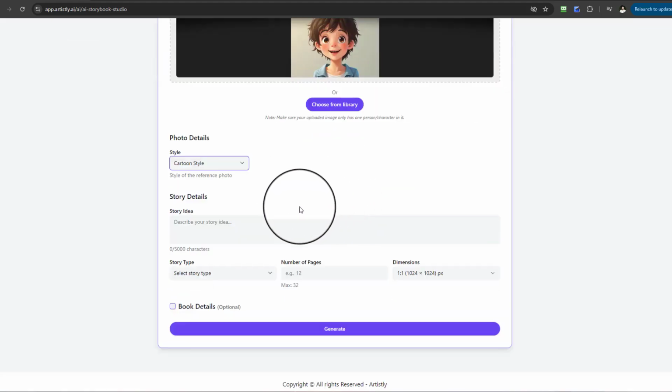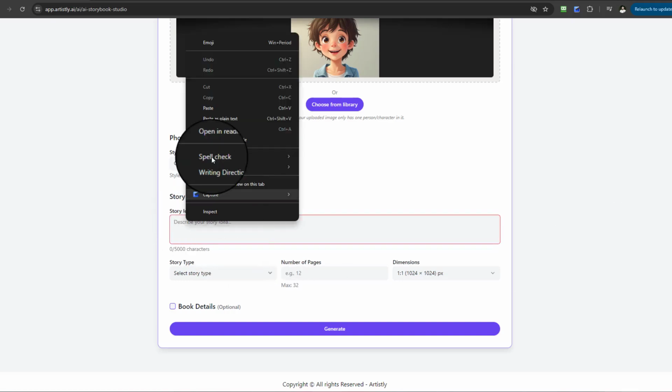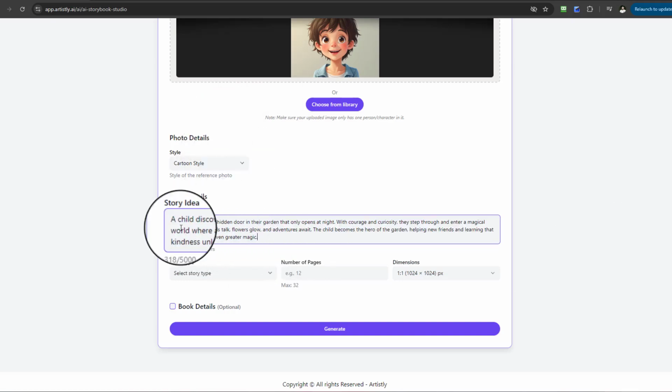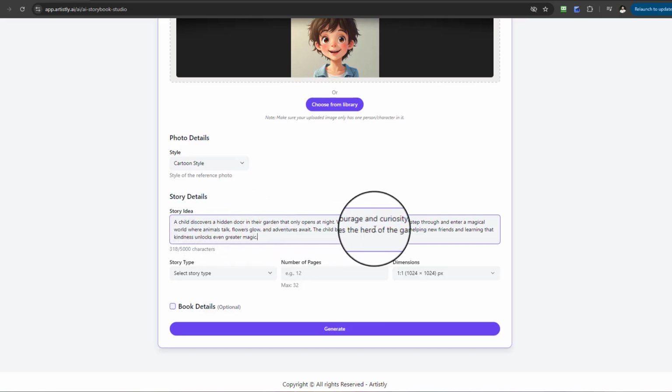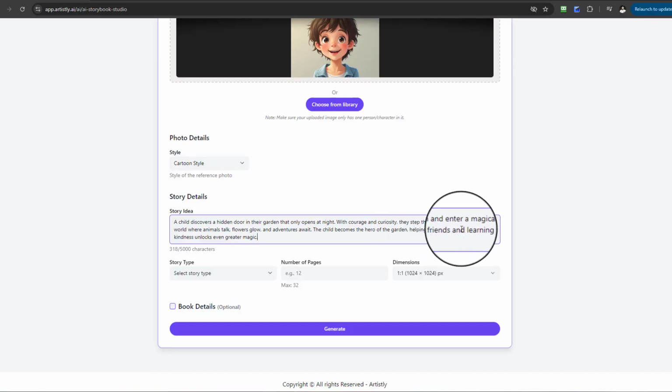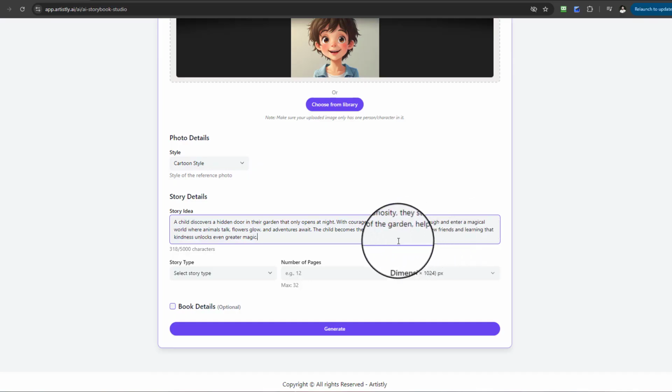In terms of the story details, coming up with a story idea, I've actually got a nice little idea that I've already created. I'm going to go ahead and paste that in there. The story idea is: a child discovers a hidden door in their garden that opens at night. With courage and curiosity, they step through and enter a magical world where animals talk, flowers glow, and adventures await. The child becomes the hero of the garden, helping new friends and learning that kindness unlocks even greater magic.